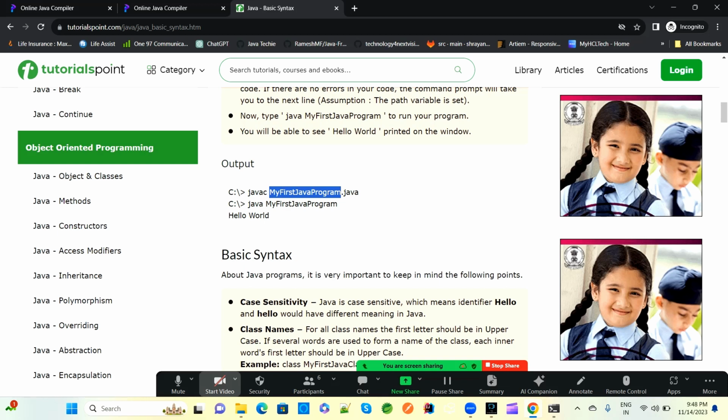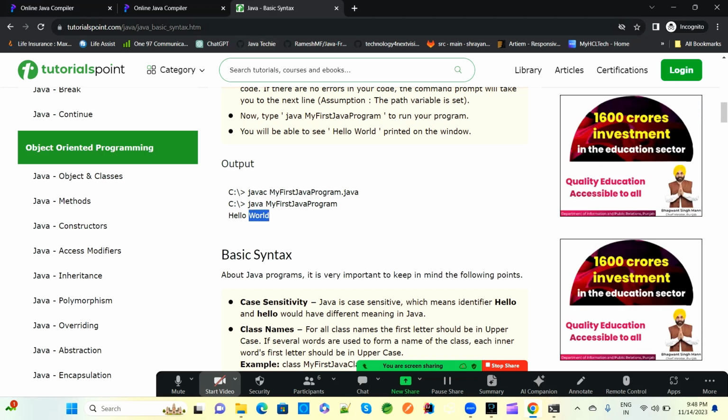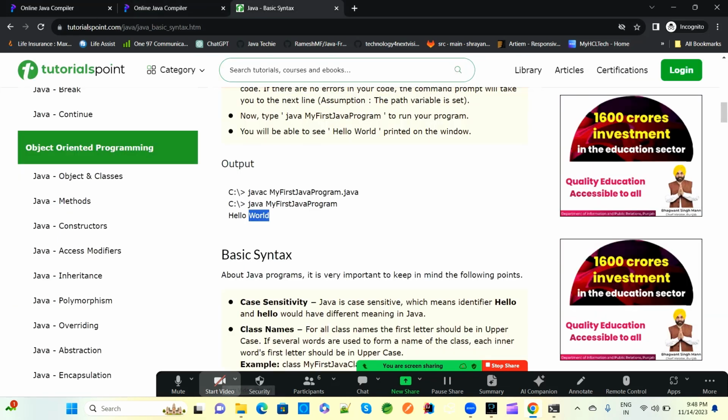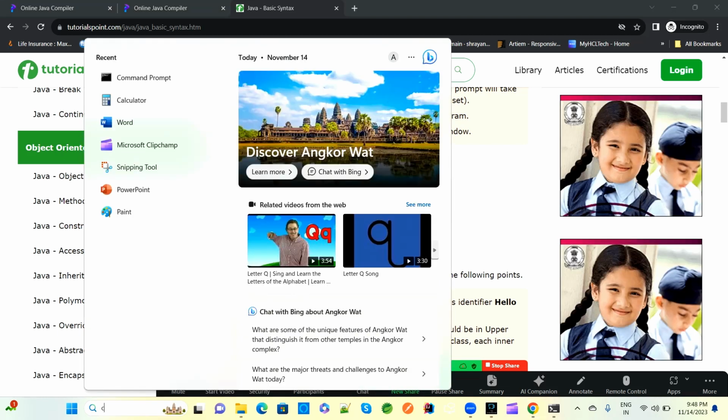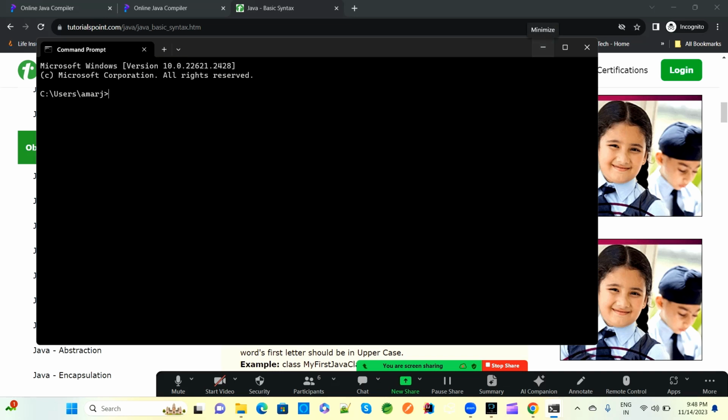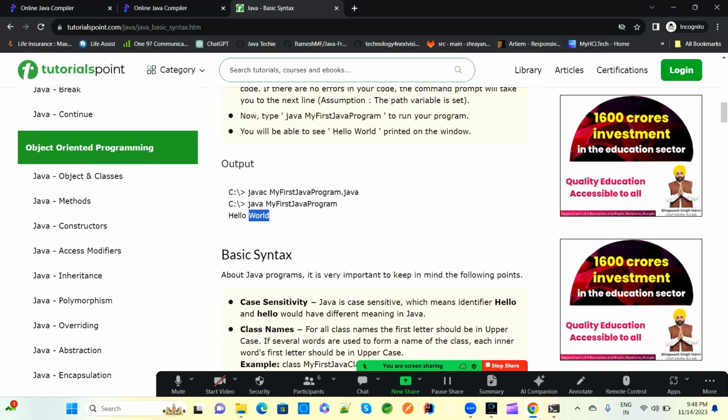So once you do that, then Hello World will come. But in an online compiler, we directly click here and then we see the output. But for this CMD, this is the CMD, once you want to run through that, then these are all the processes. But no one is following that right now.